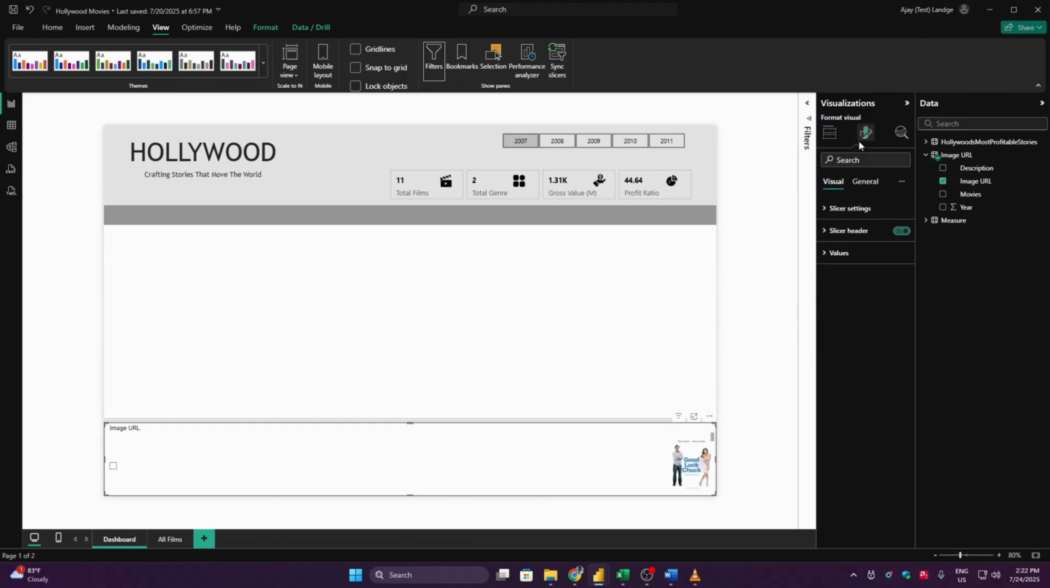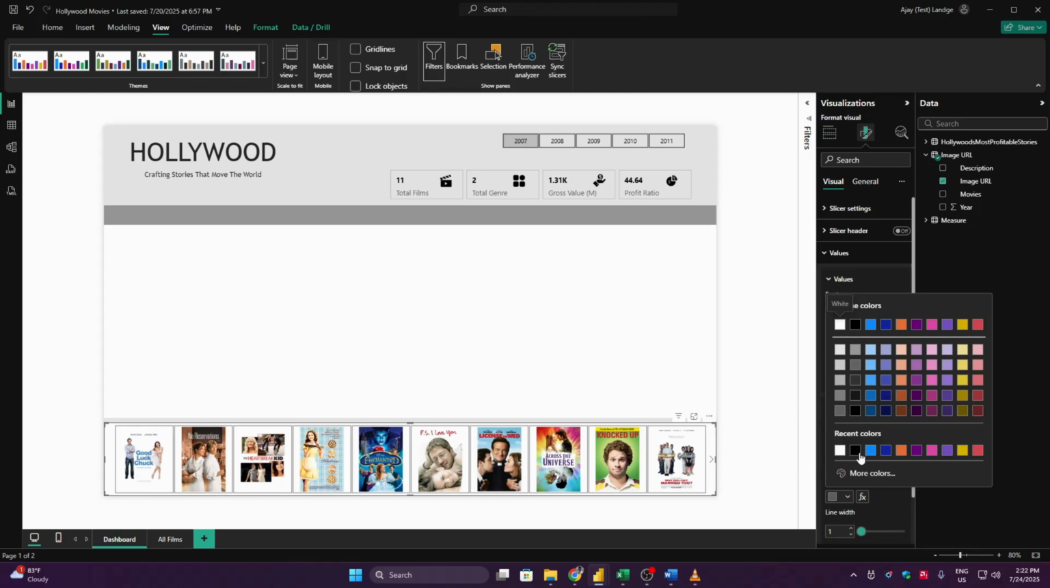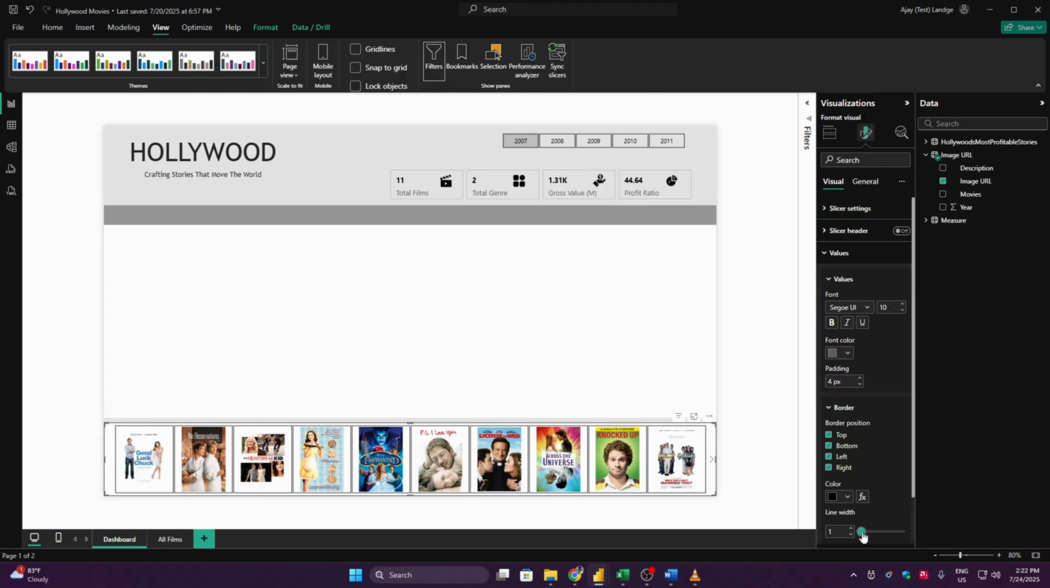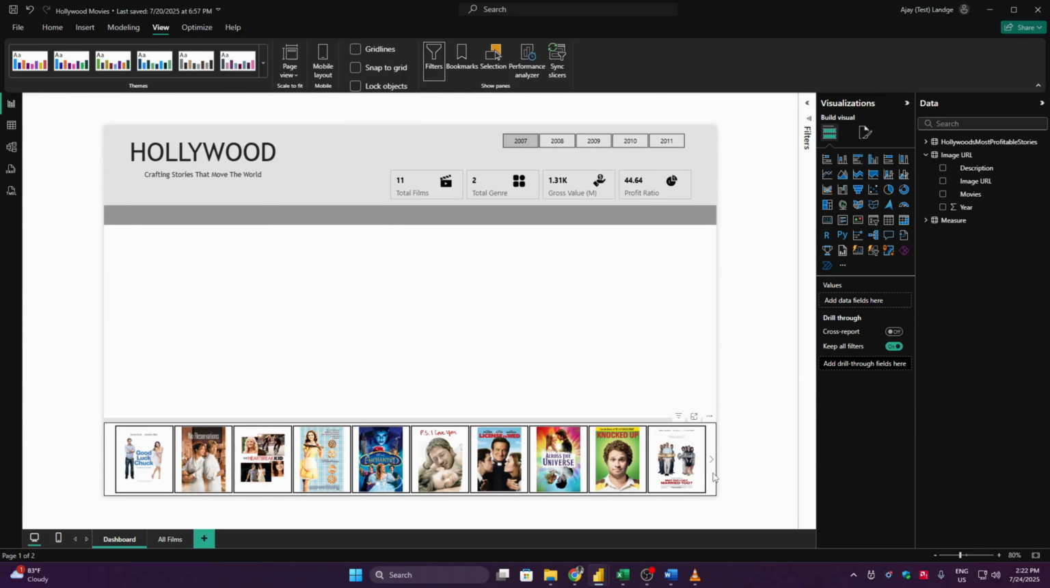Now take a slicer, go to data, and from image URL click on image URL. Let's format this. We don't want the slicer header, and choose style as image. Go to values, go to border, select border color as black and line width as 2. Go to general, go to effects, the image is already white, that's what we want. So our slicer is ready.